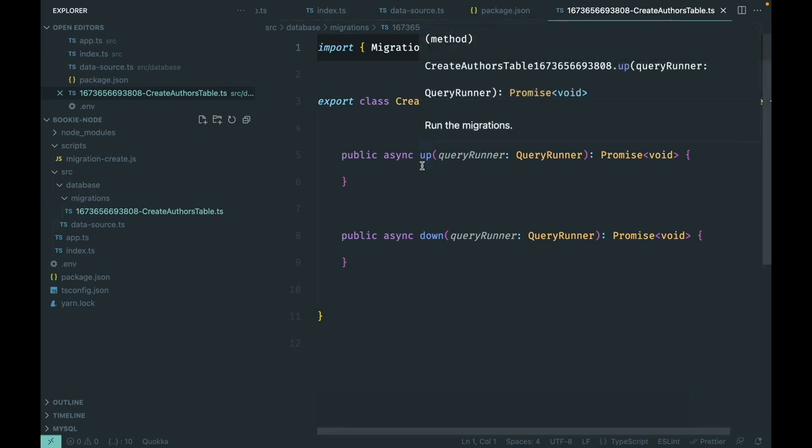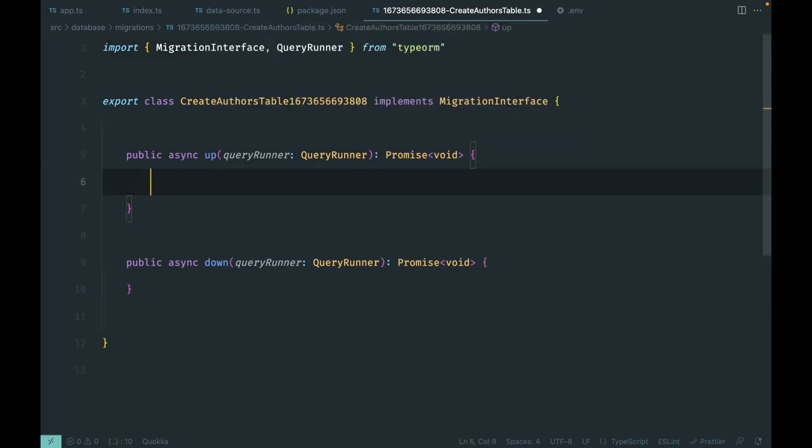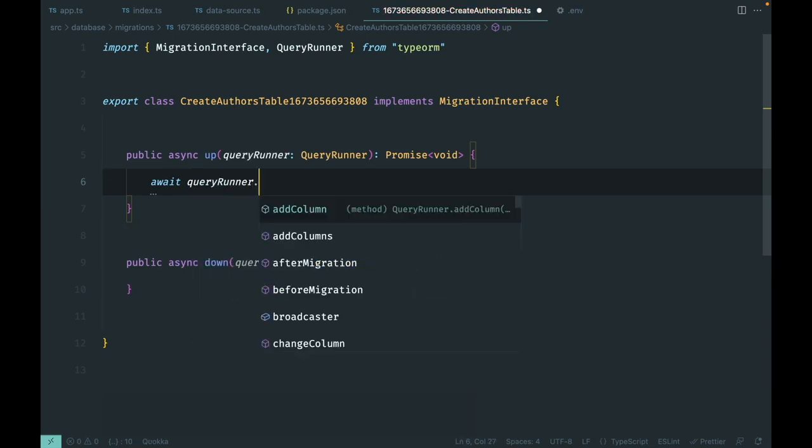So we have the 2 methods over here. So let's quickly create a new table. As you can see, since we are making use of TypeScript, the return type would be a promise, but it does not return anything. So await and then query runner dot create table.